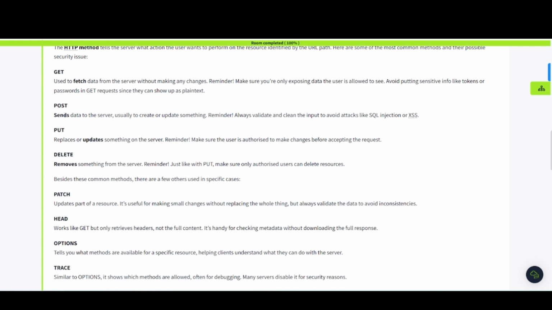POST sends data to the server, usually to create or update something. Reminder: always validate and clean the input to avoid attacks such as SQL injection or XSS, which is cross-site scripting. PUT replaces or updates something on the server. Reminder: make sure the user is authorized to make changes before accepting the request. DELETE removes something from the server. Reminder: just like with PUT, make sure only authorized users can delete resources.